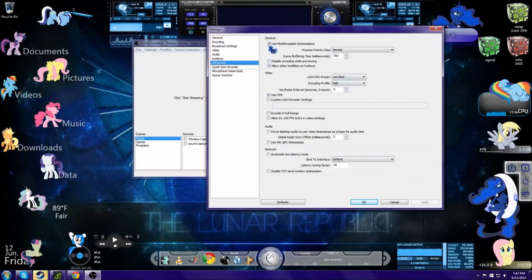Advanced. Let's see. If you have a multi-threaded processor, basically any new processor, laptop, desktop, anything, use multi-threaded optimizations. This is insanely helpful. Process priority class, set it at normal. It should be fine at normal.